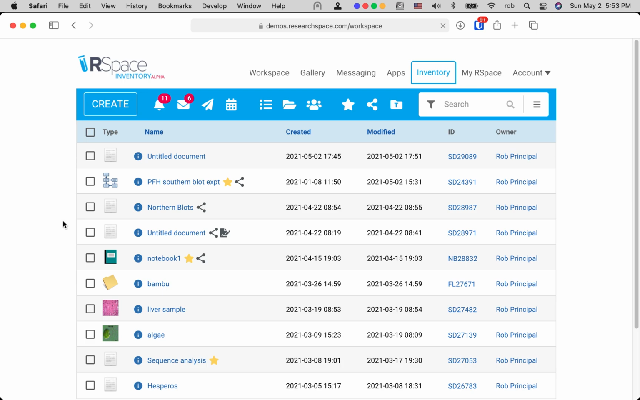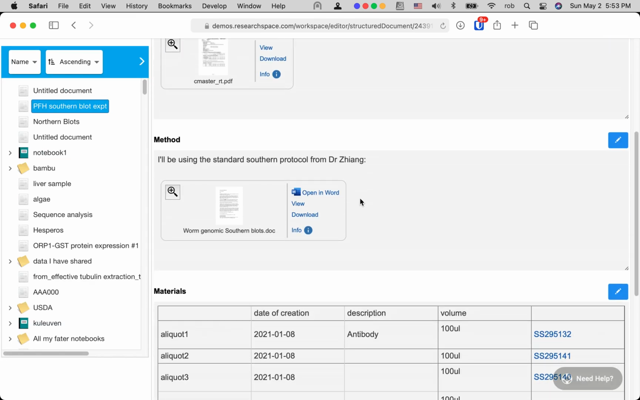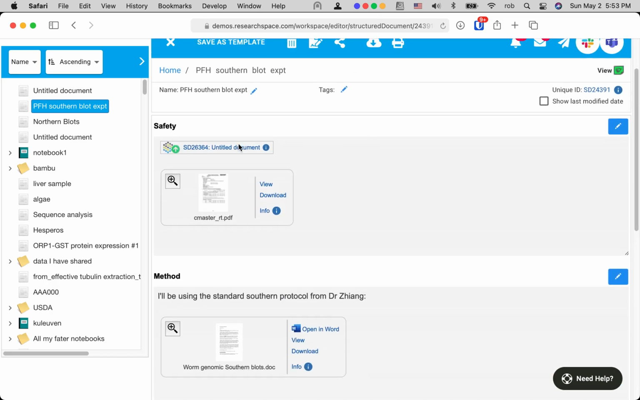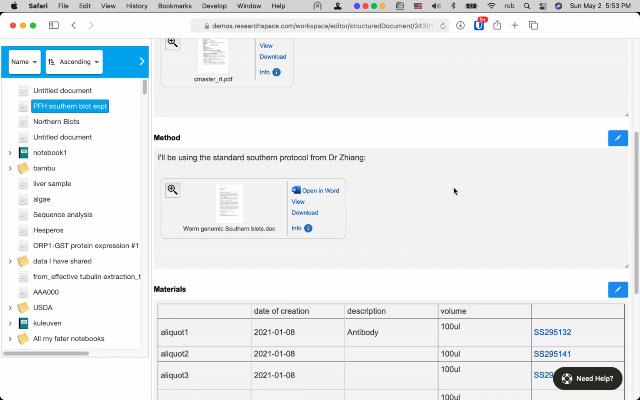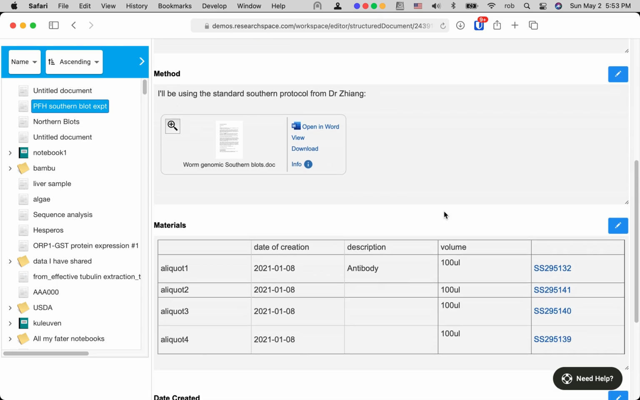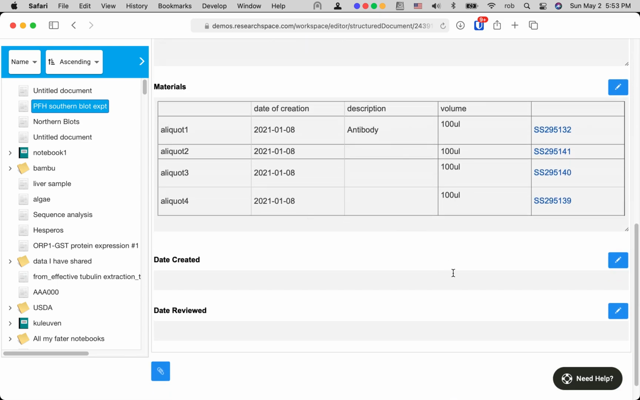Ultimately, within RSpace, you'll also be able to list those samples that you've used using a special bill of materials feature. So the way this will work in practice is that if I'm writing up a particular experiment, I can perhaps describe something about the safety precautions I've taken. In this field here, I've described the method that I've used, and I've attached a document that describes the method I'll be using today. And then here we can see the list of materials that I used inside the experiment.